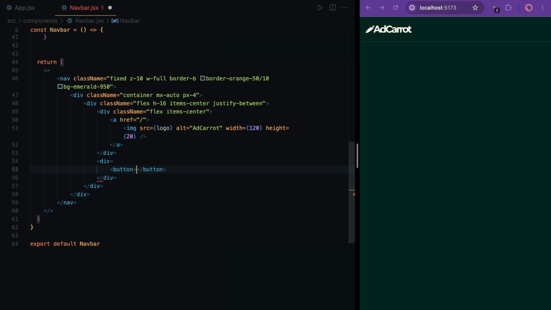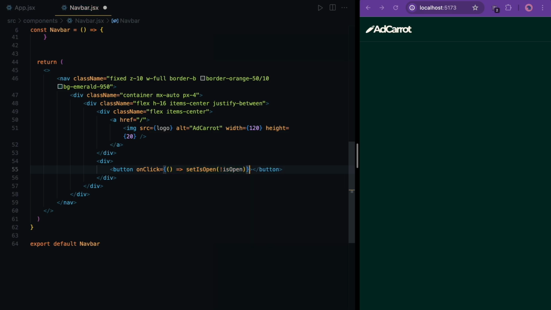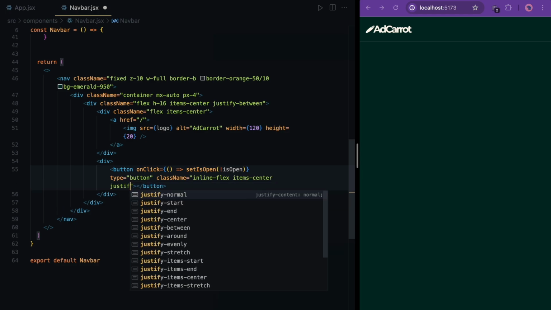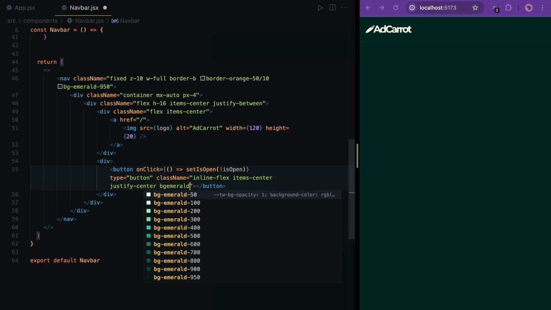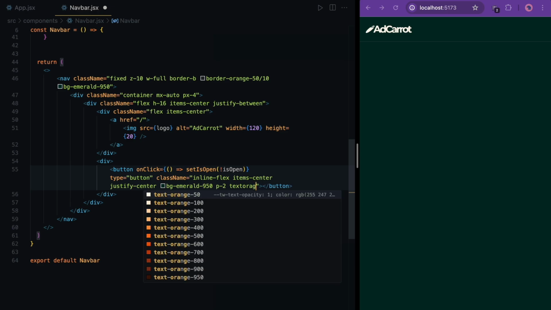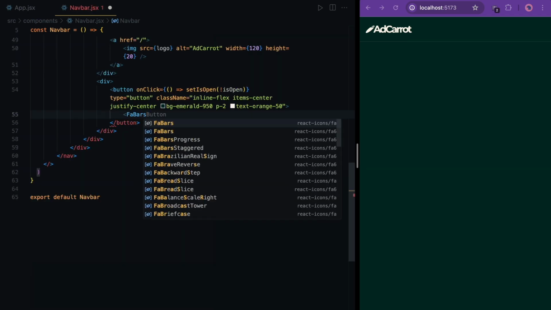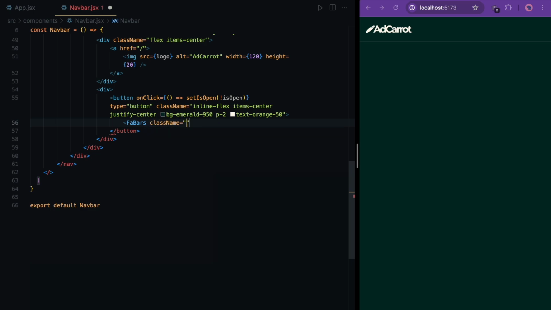Next, let's declare a button tag. Let's call an onClick function. The onClick function will toggle the isOpen state. Type is button. Let's add few classes. Inline flex, items center, justify center, background color will be emerald 950, some padding, text color will be orange 50. Let's use the bars icon for the hamburger. Class will be height 6 and width 6.